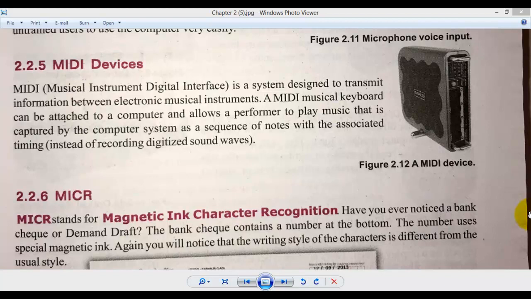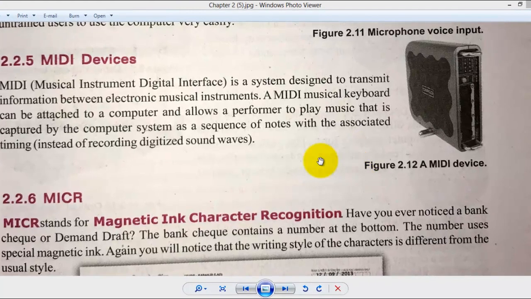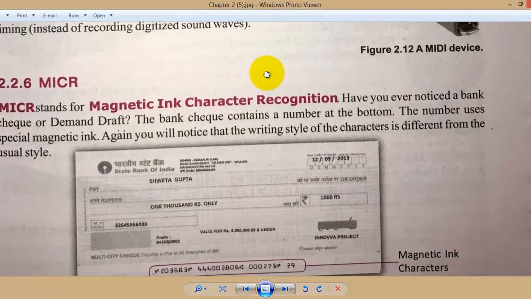And previously, we have been using this recording to convert it into a digitalized sound wave. So here we are not going to convert it into that form. So look here, a MIDI musical keyboard can be attached to a computer and allow the performer to play music that is captured by a computer system as a sequence of notes with the associated timing.